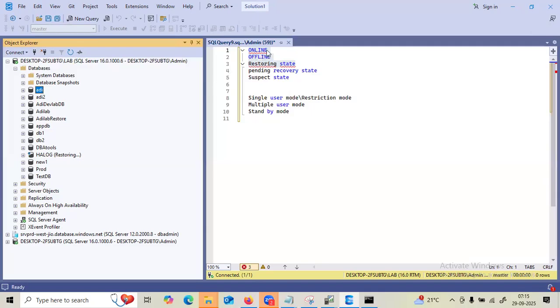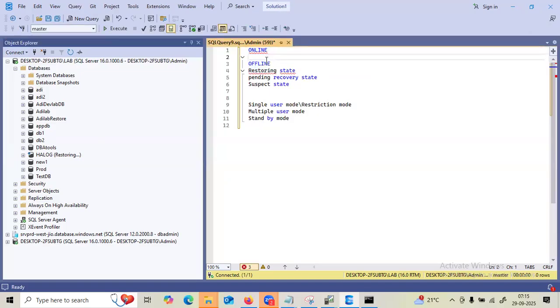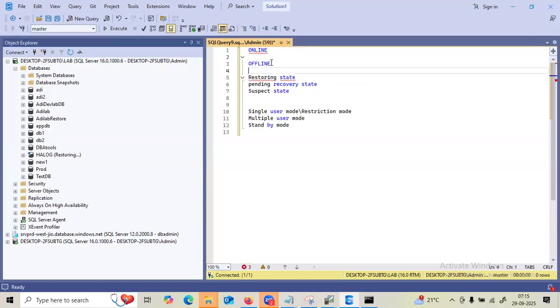So the next state is offline. What is the offline state? Offline is one of the states in the database. In the offline state, what will happen? The database will remain associated with the SQL Server, but the database won't be available for user operations, the application, or other environments.